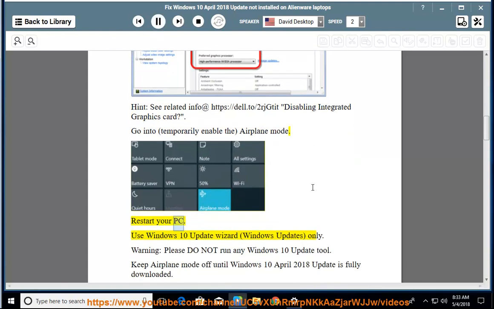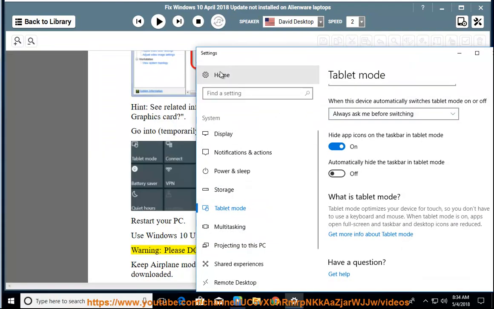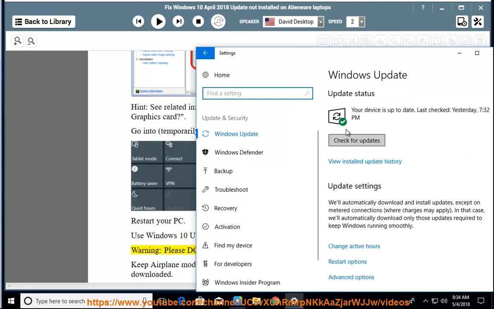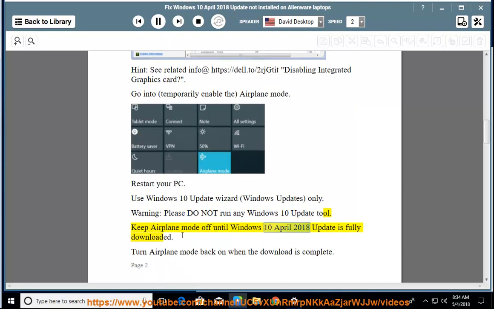Restart your PC. Use the Windows 10 Update Wizard, Windows Updates, only. Warning, please do not run any Windows 10 Update tool. Keep Airplane Mode off until the Windows April 10, 2018 update is fully downloaded. Turn Airplane Mode back on when the download is complete.